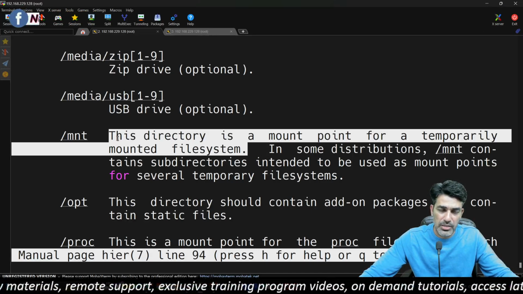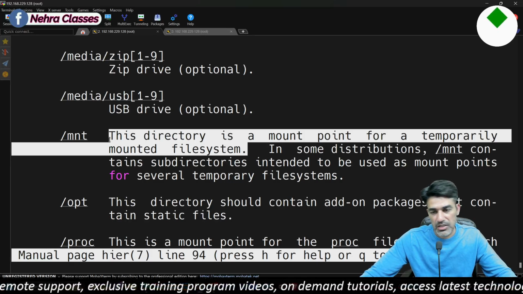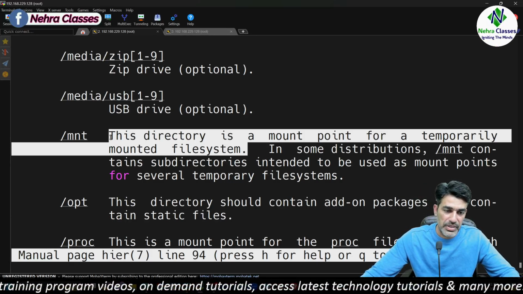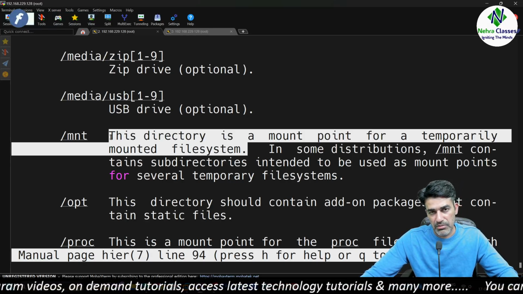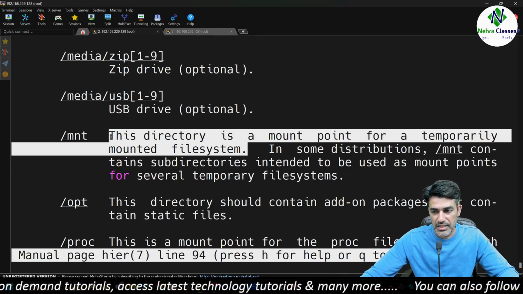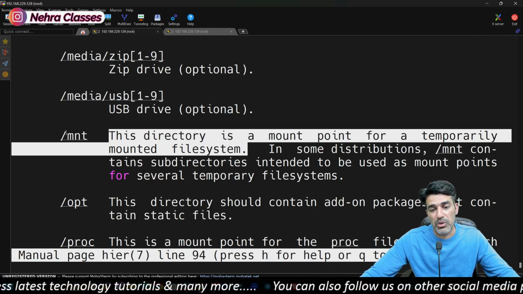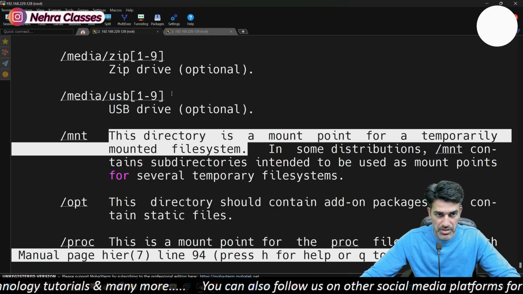So by default, Linux provides us the facility of the MNT directory so that we can mount any file system or any storage on it, and we can check the content or we can copy or paste the data there accordingly. So MNT is used as the temporarily mounted file system in the Linux machines.